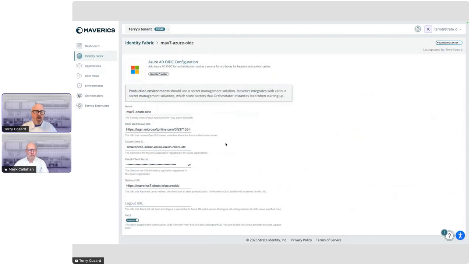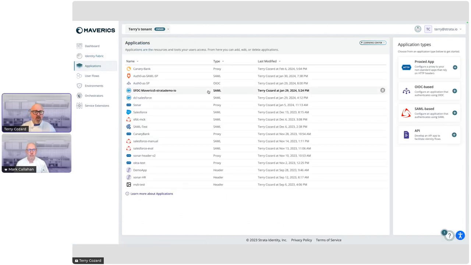For those who are familiar with these technologies, it's a simple metadata exchange. Entra thinks of the fabric as an application, and we think of Entra as an identity provider, not unlike how the applications may have already been done today. The next thing you want to do is tell us about the application that we're protecting.